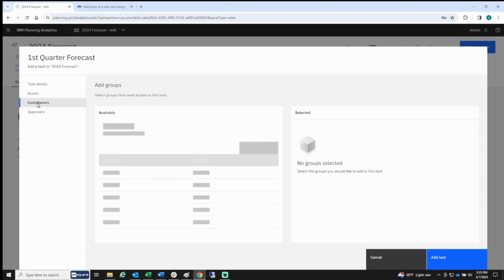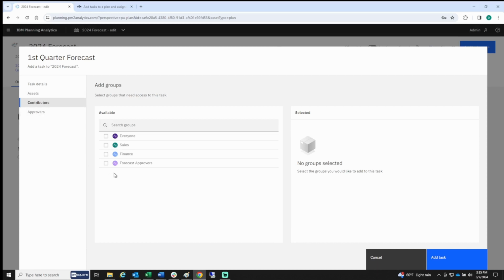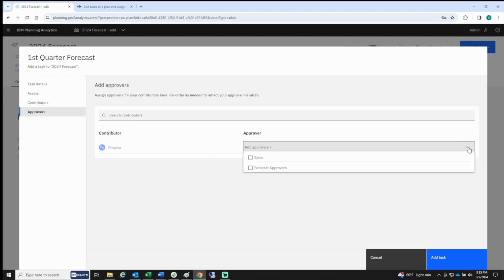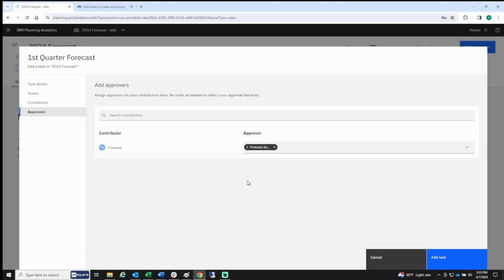Next, I want to go to contributors. And these are the user groups that will have access to the plan. I only want the finance group to have access to this task. And they're in the selected panel now. Next, go to approvers. And these are the groups that I want to approve what the finance group enters. So I'm going to click on this drop-down button and select forecast approvers. And forecast approvers will be the approvers for the contributors for this task.